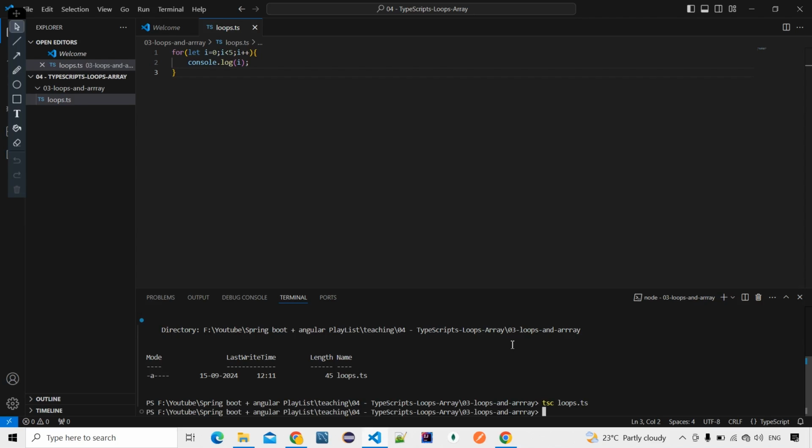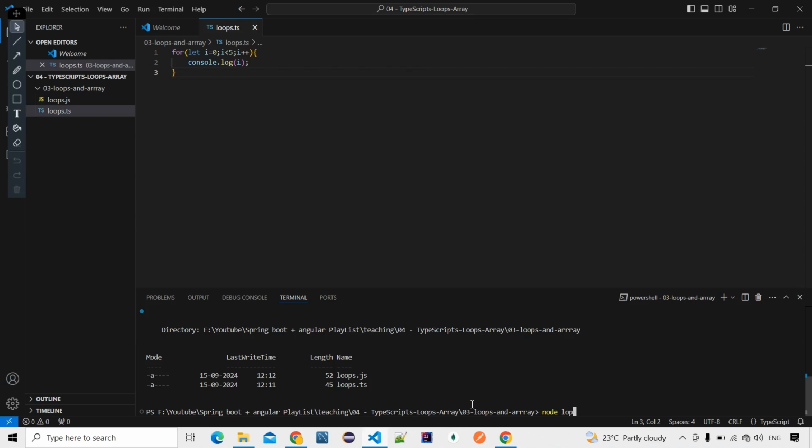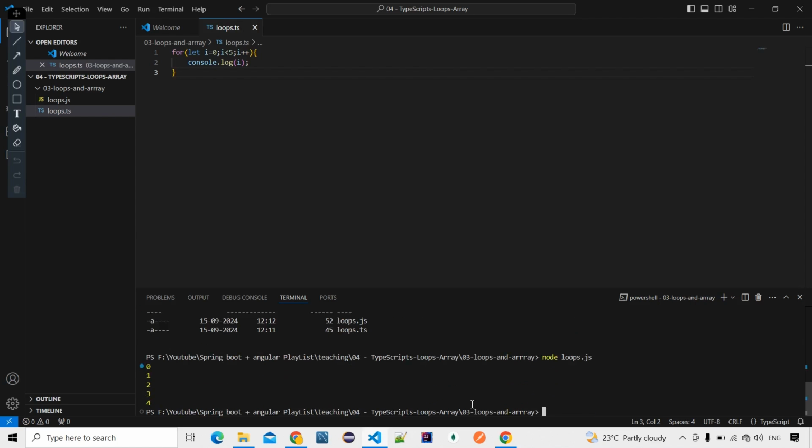It is compiling, guys. Okay, it's compiled. We have to run ls. We are creating one new JavaScript file, then we have to run that JavaScript file with node loops.js. Okay, we are getting the output of 0 1 2 3 4 5.